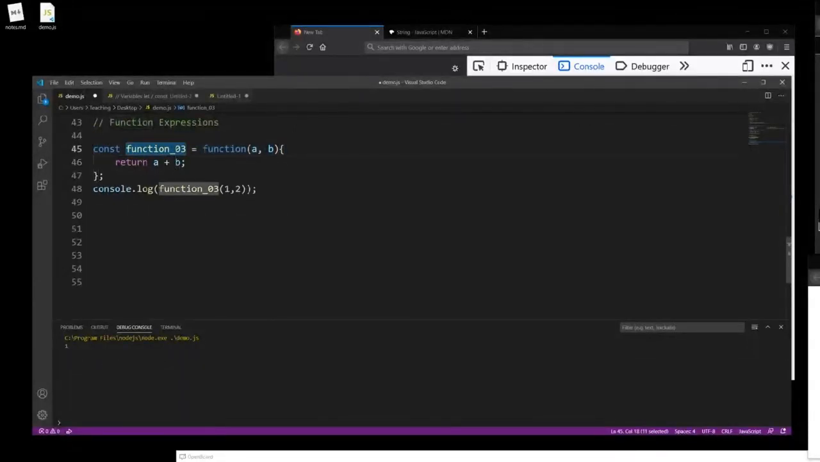But being able to save functions to a variable is really powerful, because I can take that function and pass it to other functions. I can take this function and pass it to another function to change its behavior if I needed to. And we'll get back to that in a second.